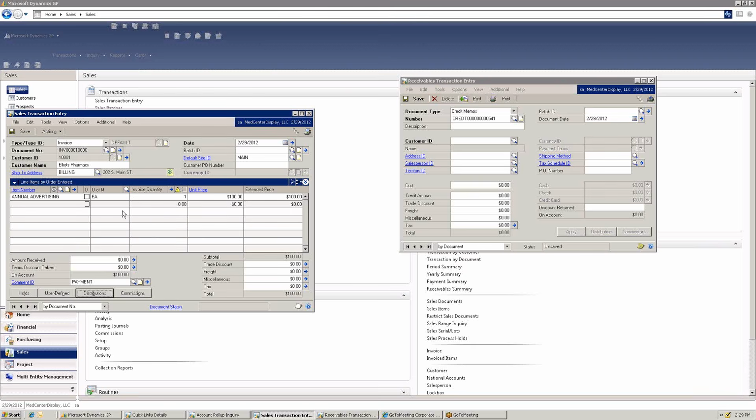As I said, you can add multiple line items to one thing. You can change your invoice quantities, all that, and then you get a total. Typically, you'll add it to a batch as well. Save that batch.